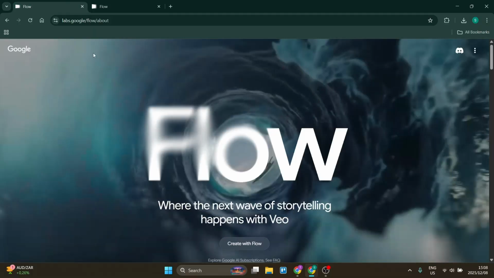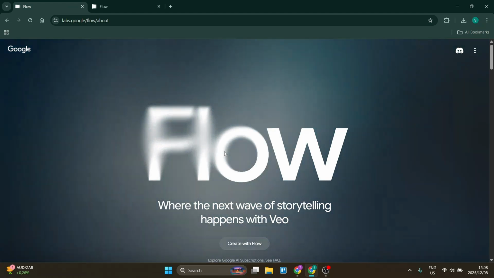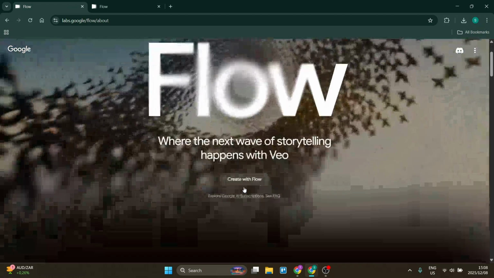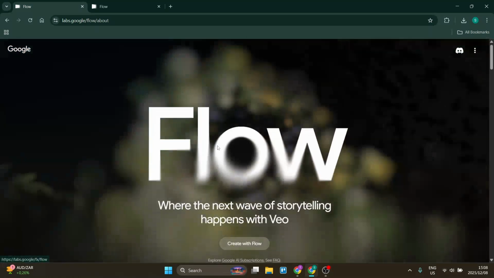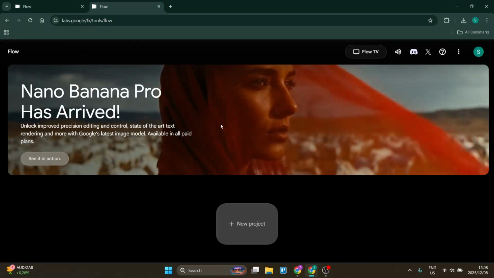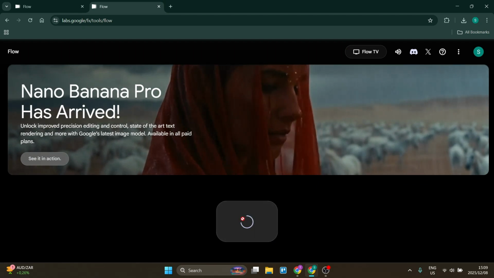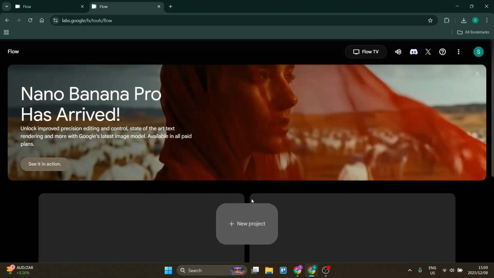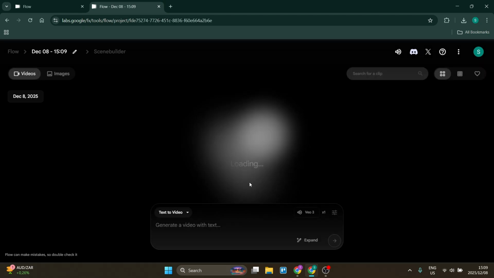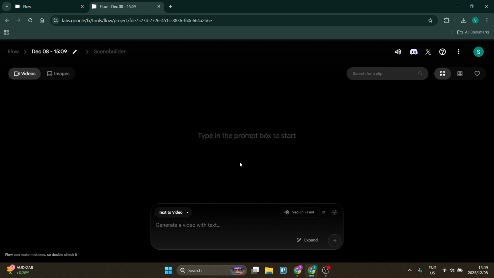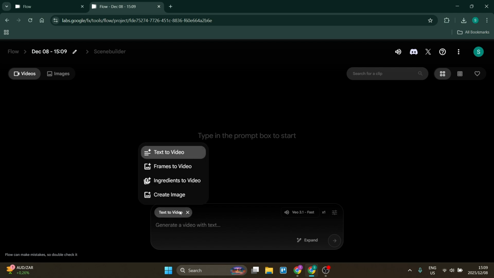Ladies and gentlemen, what you will find is you'll jump into labs.google/flow and you'll click on create with Flow. And what you will then find is you'll be in this area. Here, you can go ahead and click on new project. Now within this new project, you can see down over here, you will be able to actually create. So on the bottom, it says text to video. You can do frames to video, ingredients to video, or you can create an image. Now, what we want to do is text to video.